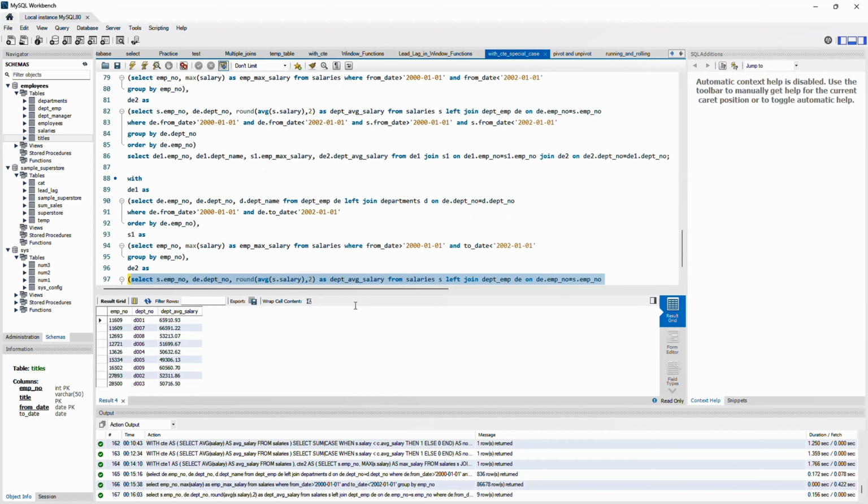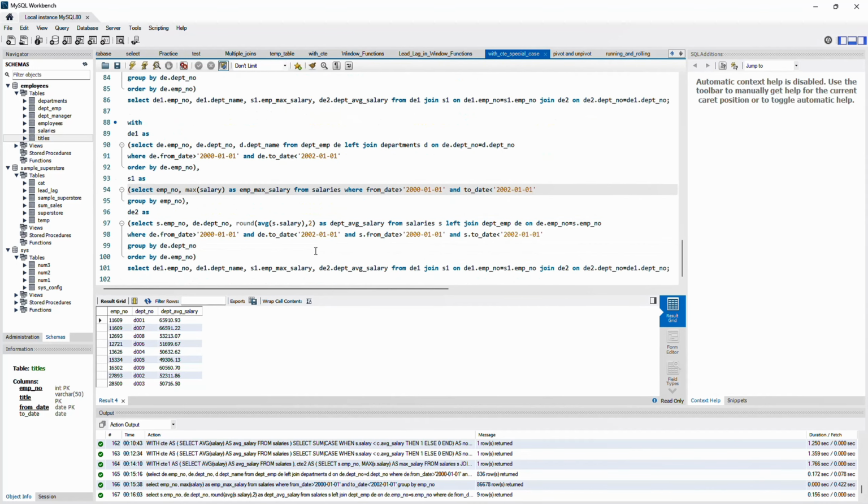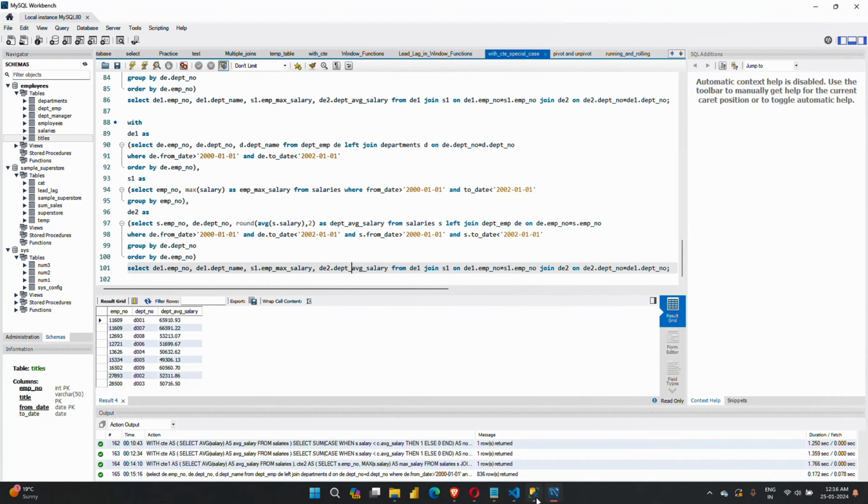So we are taking employee number, department number, and the department average salary. The salary that we are taking on is the department average. Okay, so this was the question. Let me just show you the question. The question was so complex.